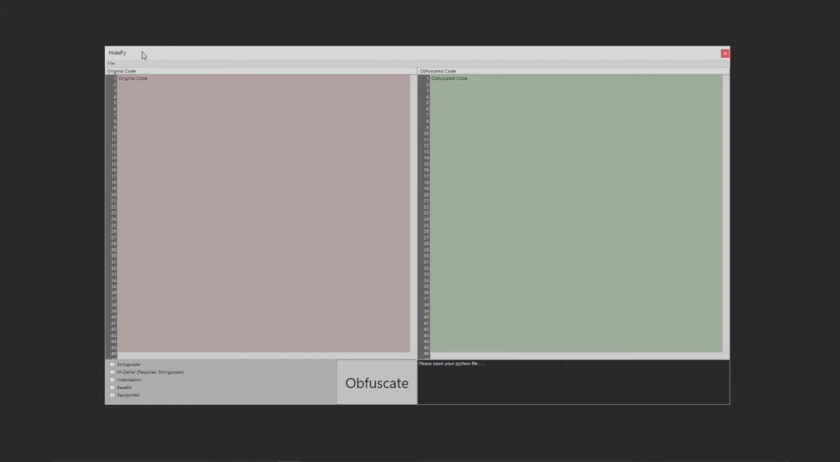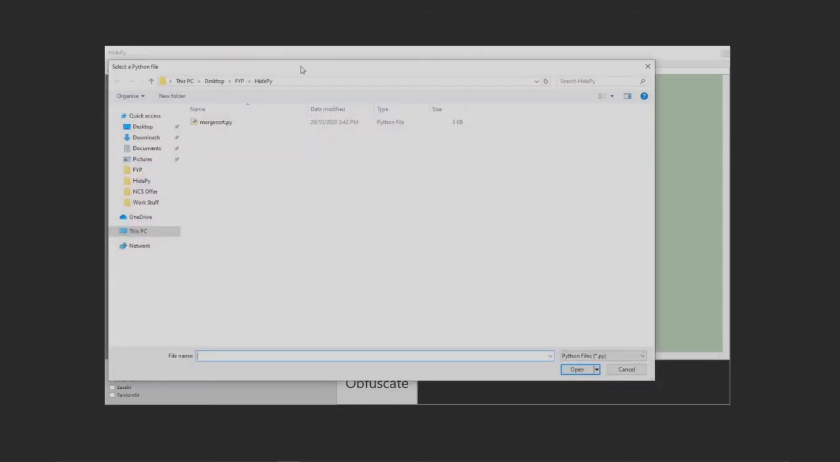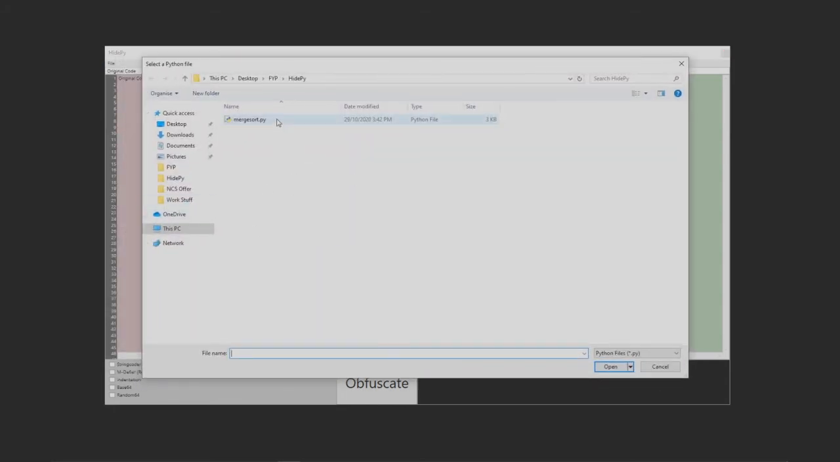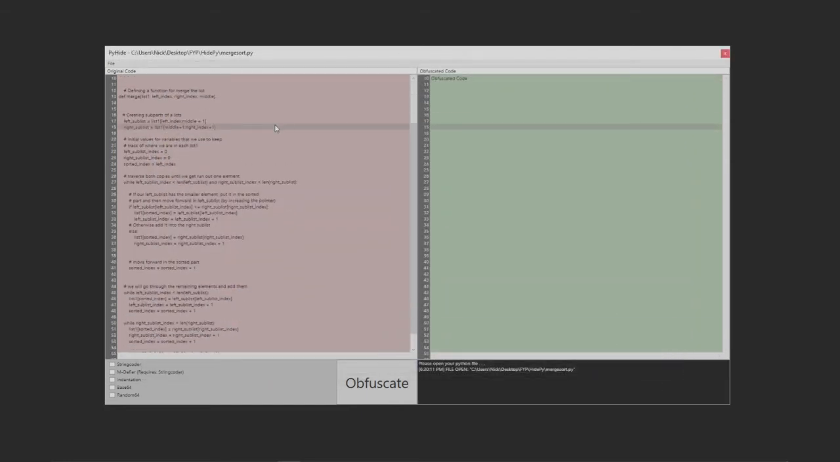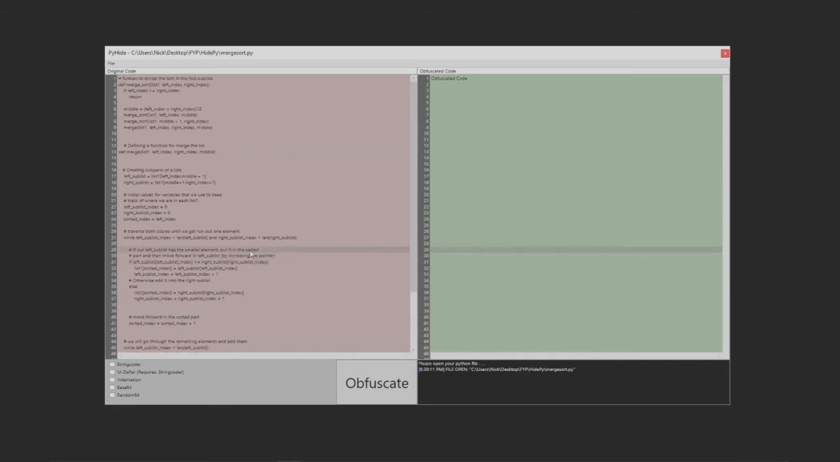So how do we get this into the HidePy program? As we explained before, click File, click Open. It'll pop up the File Explorer, and you just choose the file. It's right here, so I'm going to just open it. As you can see, it's right here in the red area, exactly the same as what we saw before, the text editor. And so now, let's get to obfuscating the code.